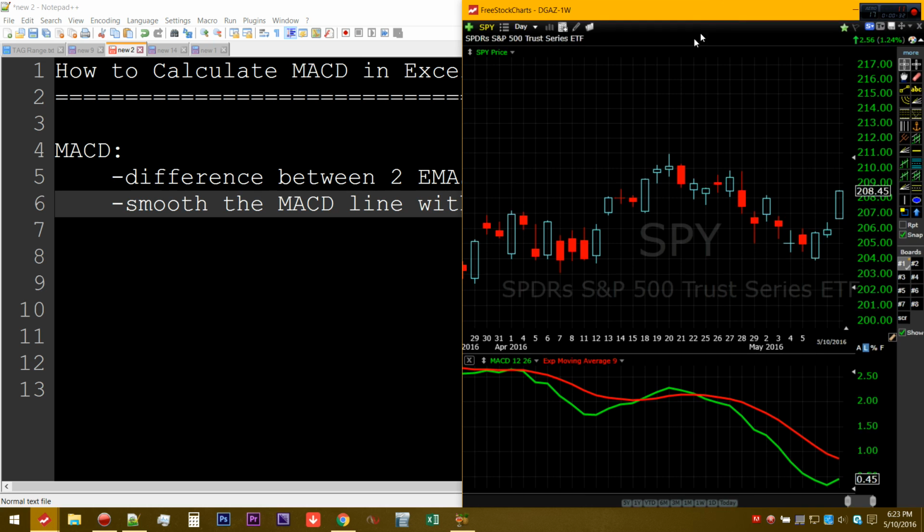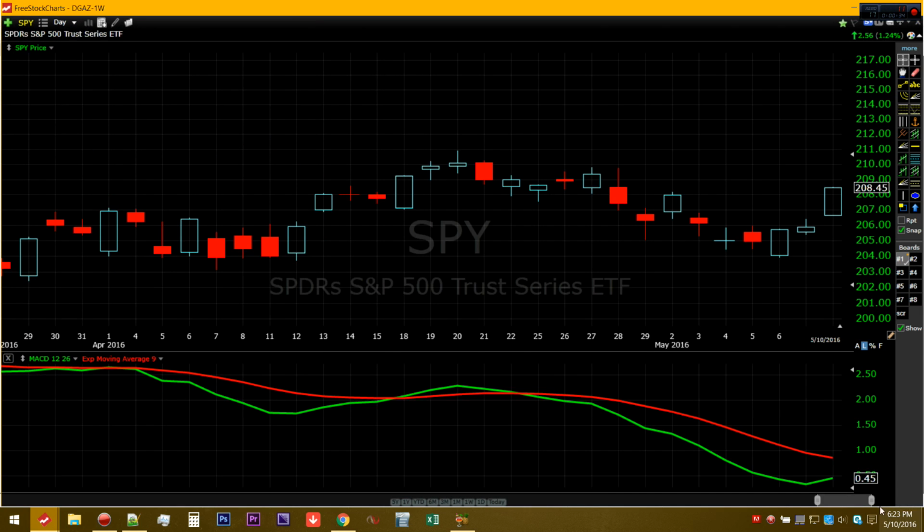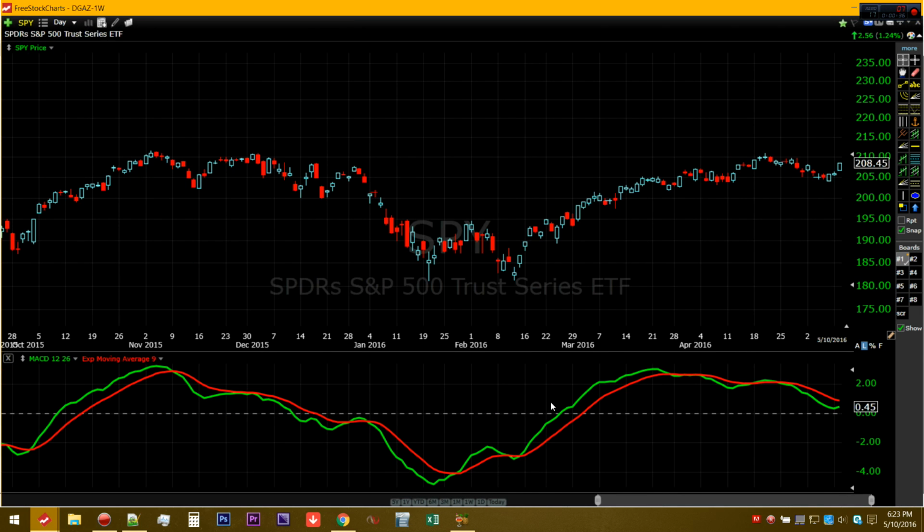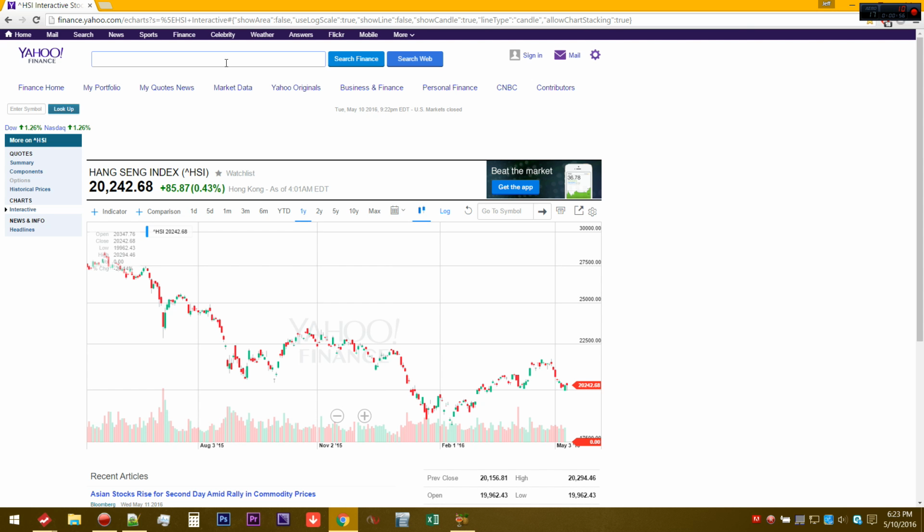So let's take a look at price action. So here is price action. The green line is a MACD line. The red line, as you can see, looks like a smoothened out but slightly delayed version of the green line, which is the 9 period exponential moving average that's calculated off the green MACD line. The MACD line is basically a momentum indicator, and I'll show you how to calculate it.